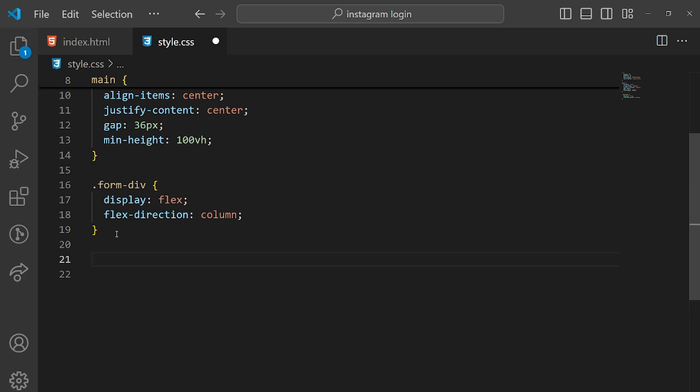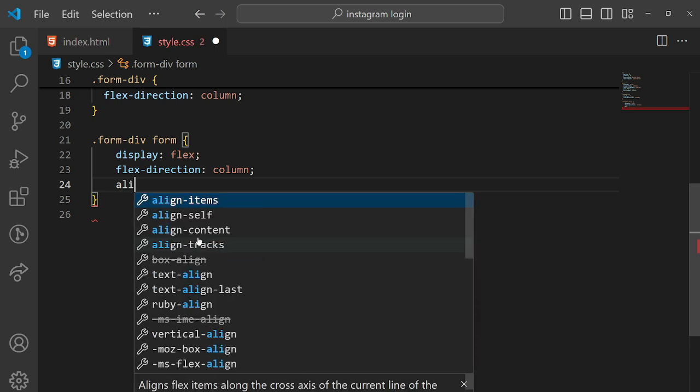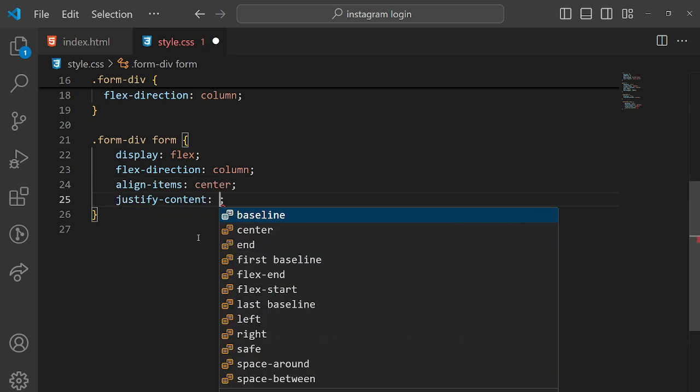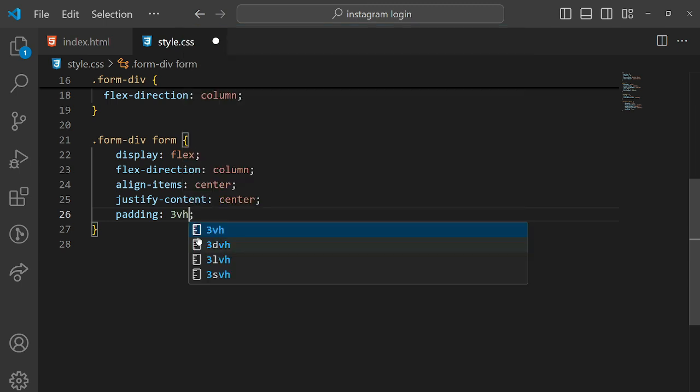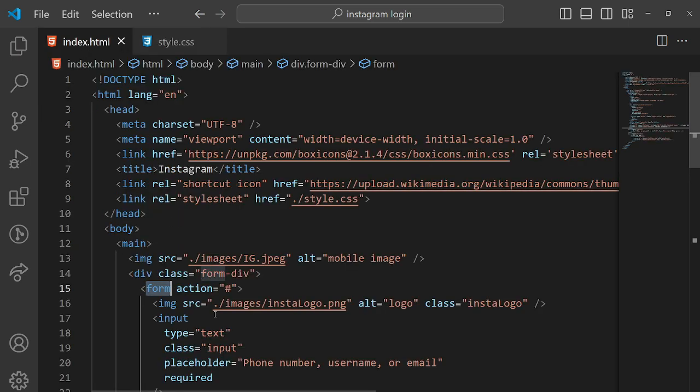Which is inside this form-div class: form-div form tag, and inside this form tag, display flex, flex-direction column, align-items center, justify-content center, padding 3vh from top and bottom and 2vw from left and right. And the border is 1 pixel solid rgba(128, 128, 128, 0.3).